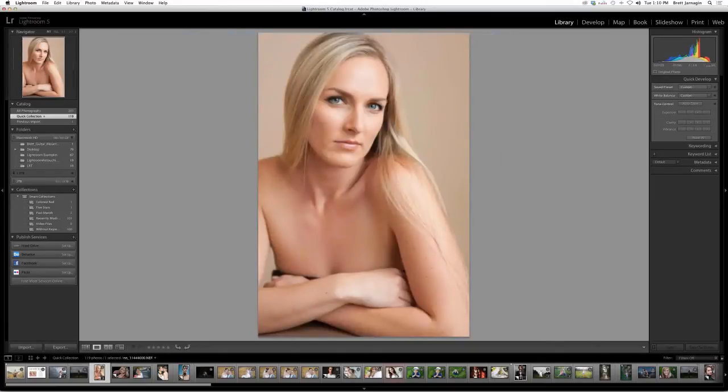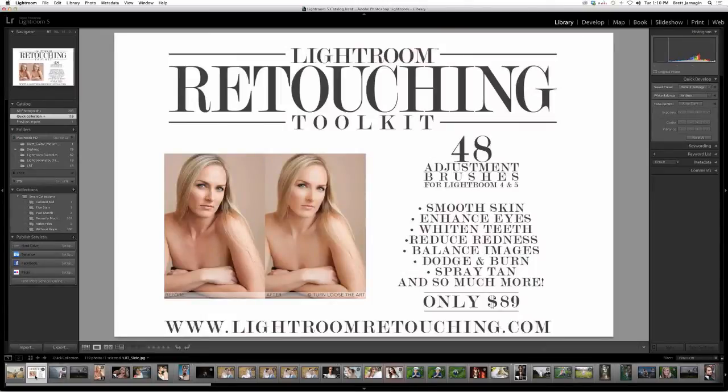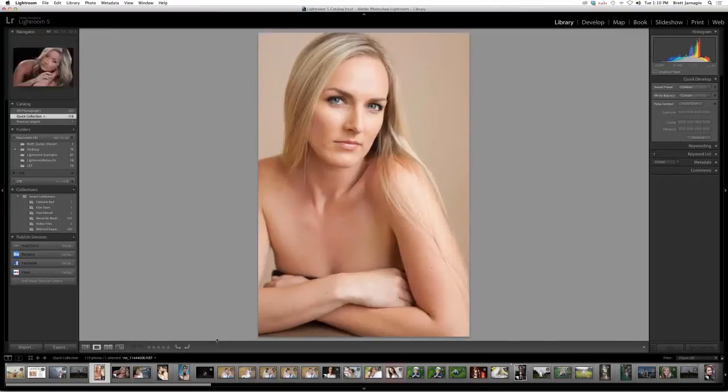But now I am going to get into the retoucher, which is 48 adjustment brushes for Lightroom 4 and 5. It lets you smooth skin, enhance eyes, whiten teeth, reduce redness, so much more. When I started using Lightroom, the biggest problem was I had to go into Photoshop to do all my retouching, and that's just a huge waste of time for me.